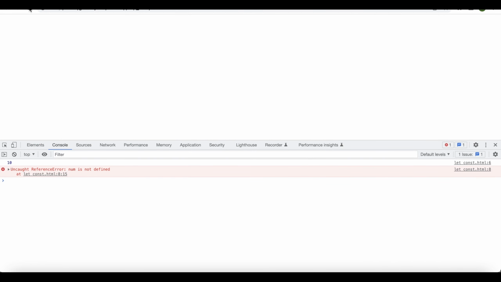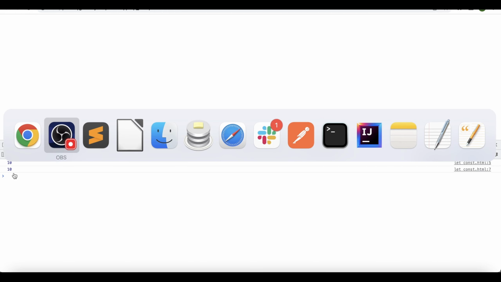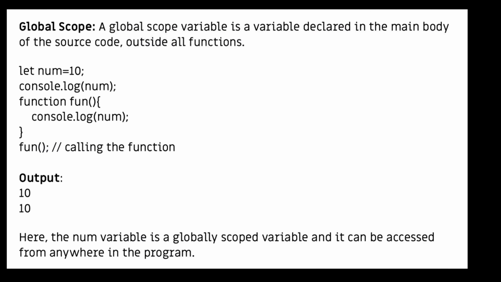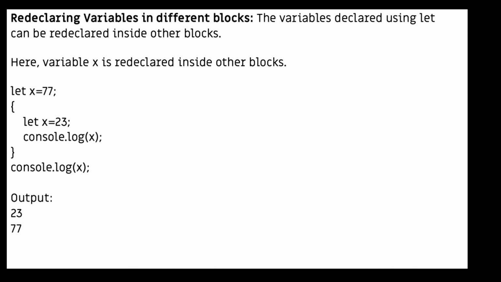It shows both values num 10 and 10 because it's a global variable, global scope. So next is redeclaring variables in different blocks. The variables declared using let can be redeclared inside the other block. Here variable x is redeclared inside other block.